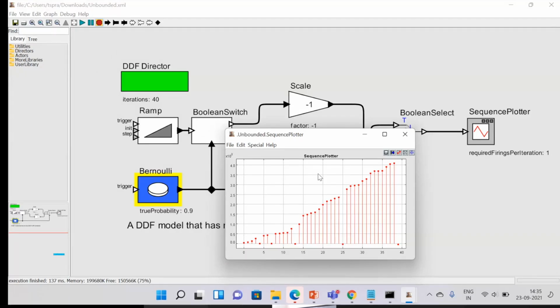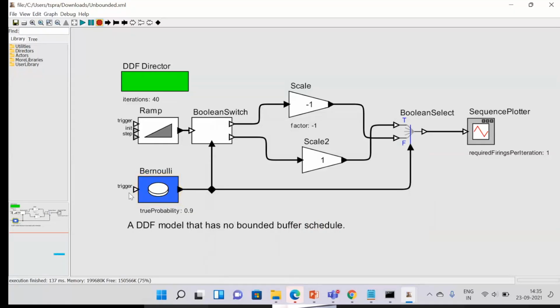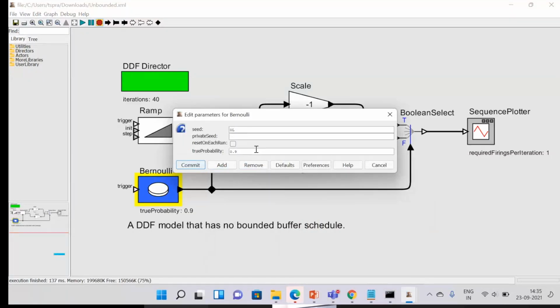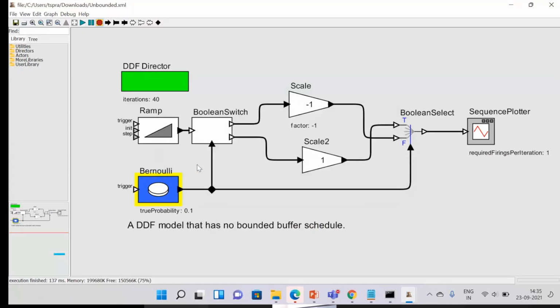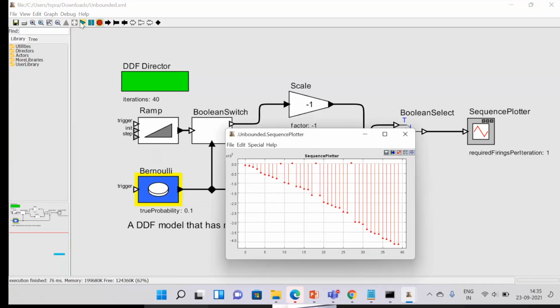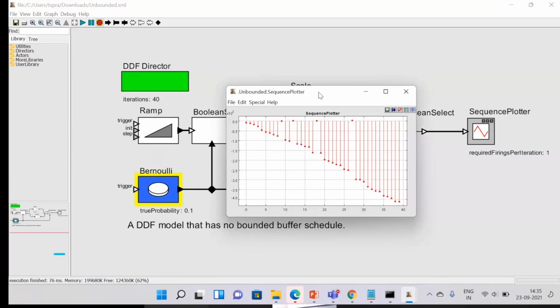Obviously it has to go to the negative side, but because of that, a huge number of tokens are generated at the false side, which makes the unbounded buffer. So the buffer will be overflown. Now in the same case, I change it to 0.1 here. Commit. So when I try this, this is what happens in 0.1.